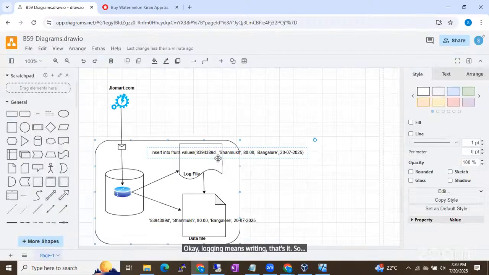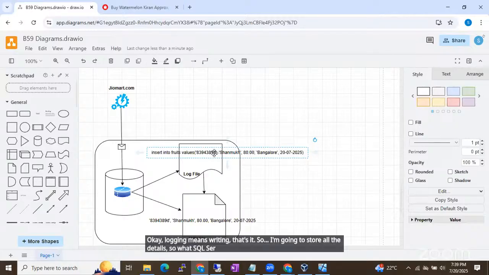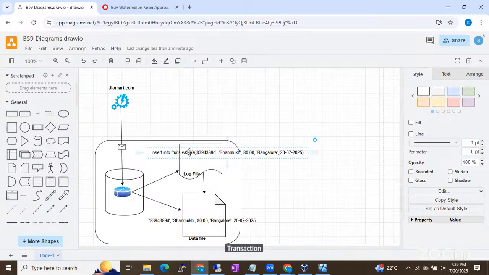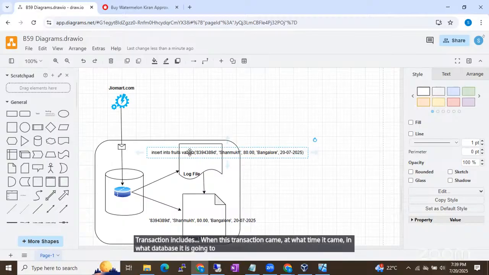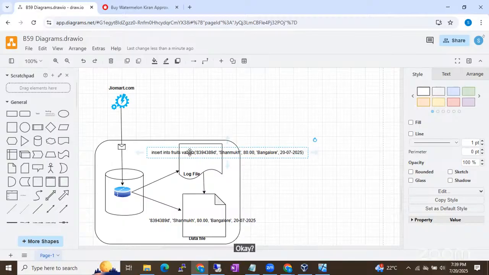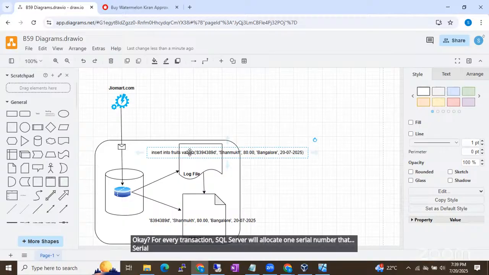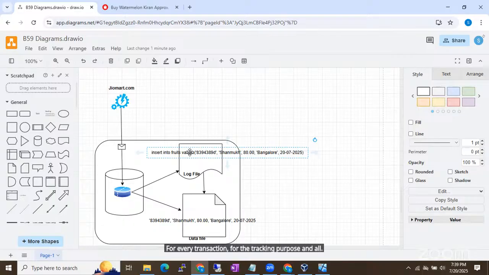So I am going to store all the details. What will SQL Server do? SQL Server will store all the details, not only the transaction. It includes when this transaction came, at what time it came, in what database it is going to be executed. For every transaction, SQL Server will allocate one serial number. That serial number is called the LSN number. What is the LSN number? Log sequence number. For every transaction, for tracking purposes, it will allocate one LSN number.